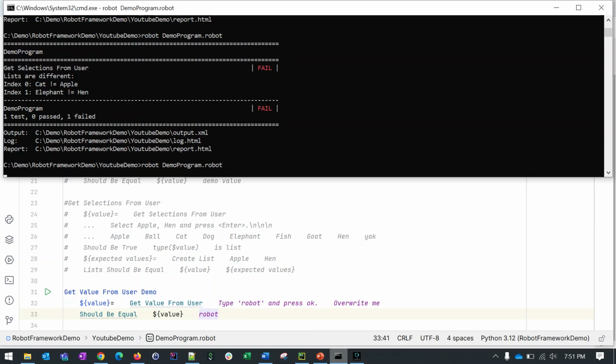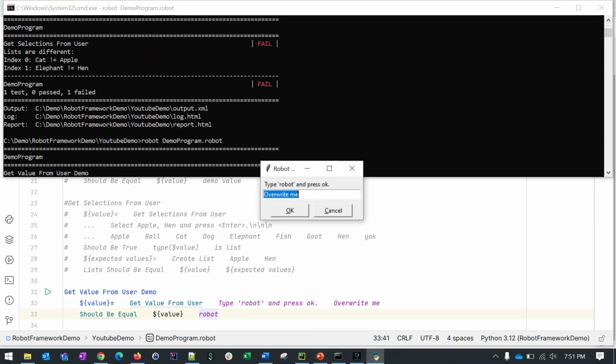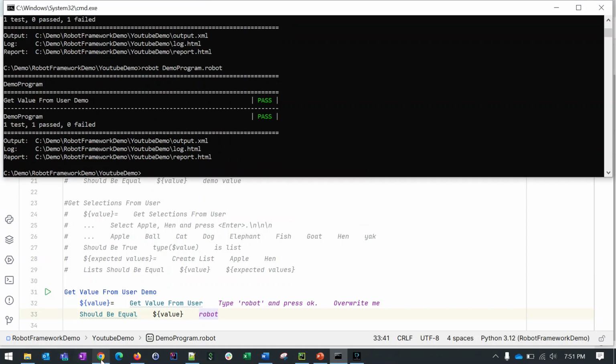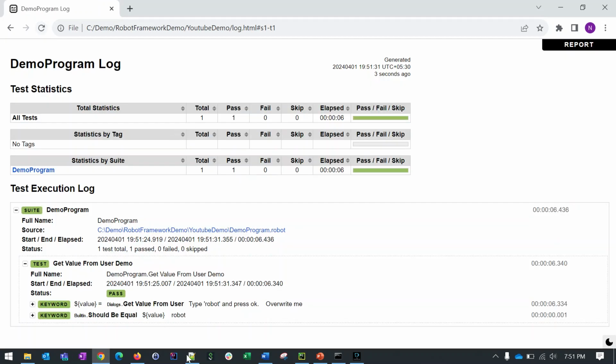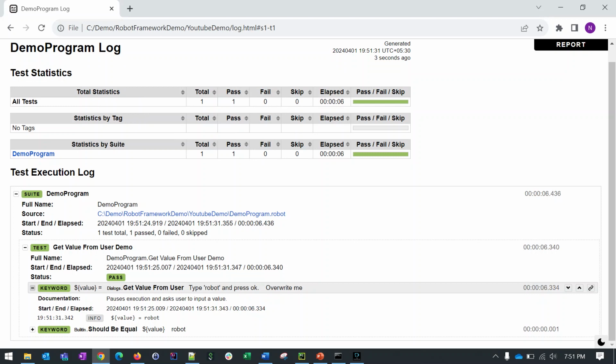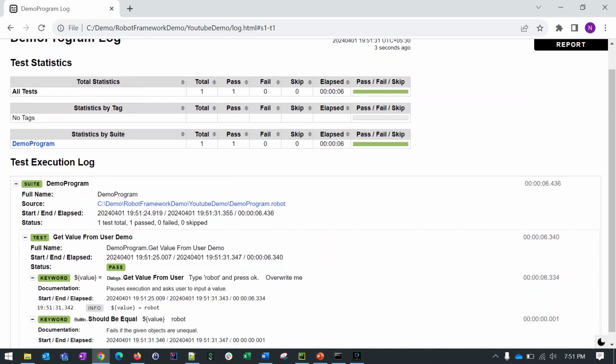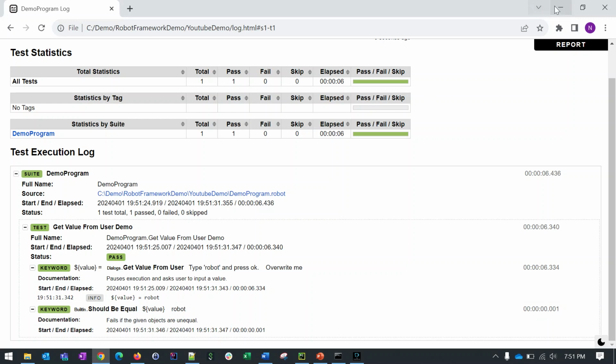Now let's see. Yes, let's go with happy path. So I enter robot, I'll click on OK. Now it's pass. Now when I come and refresh, get value from user, the value is robot, and it is same because whatever value entered is matching.